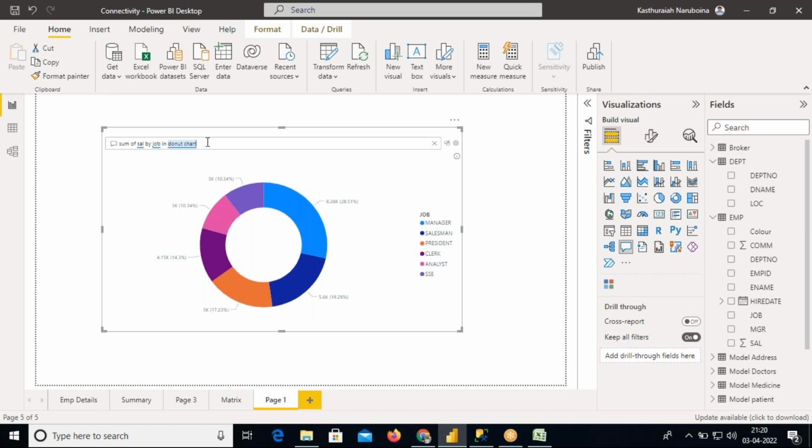Any questions so far on Q&A visual? It's a simple visual. It will generate a visual based on your question. So you have to type your question in the box and it will generate a visual.